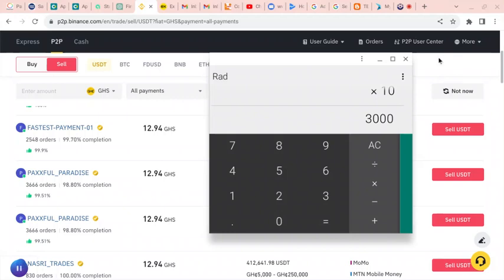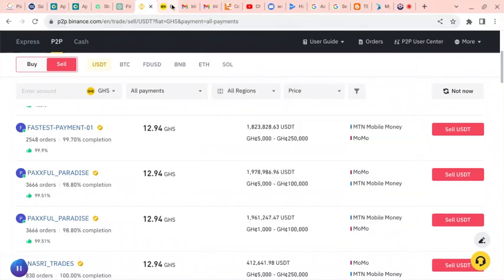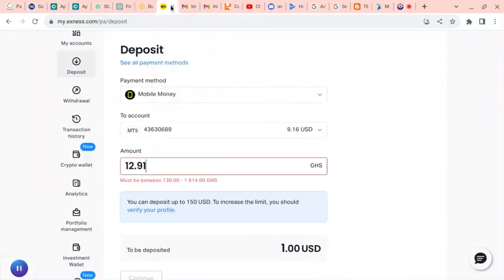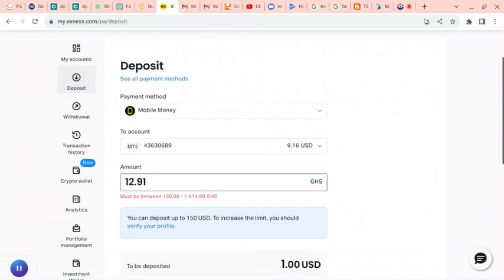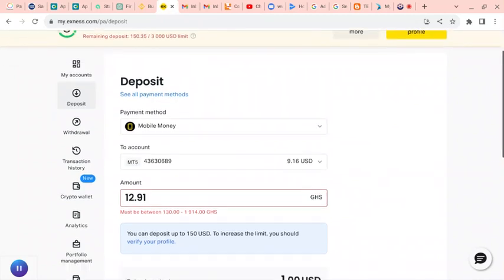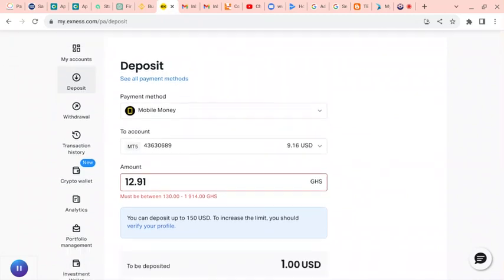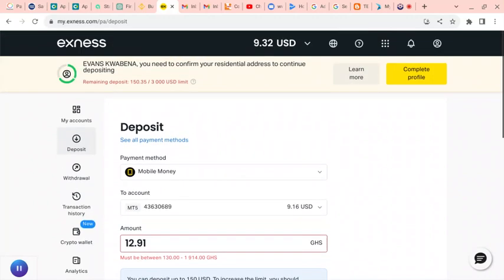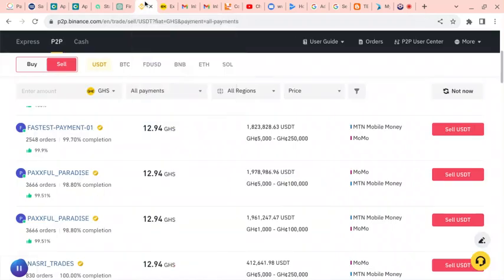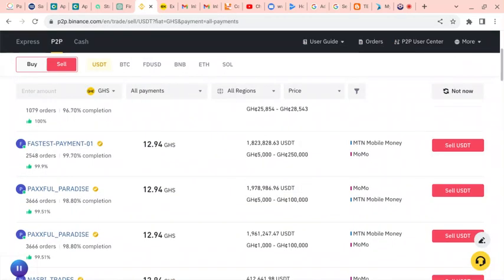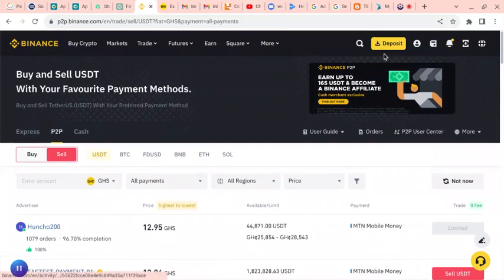This is how I'll do it. Right now I've already bought 9 USDT for me to show you. I bought it at 12.91, so it means that I have interest of 0.03. So I'll go to Binance and I'll go to deposit.